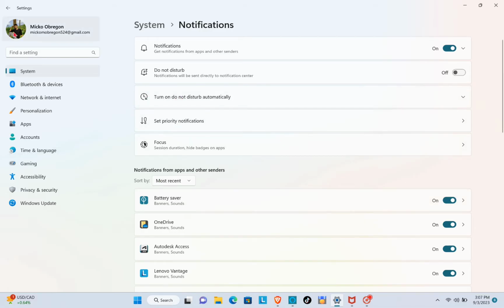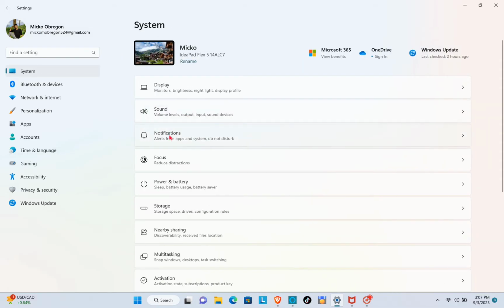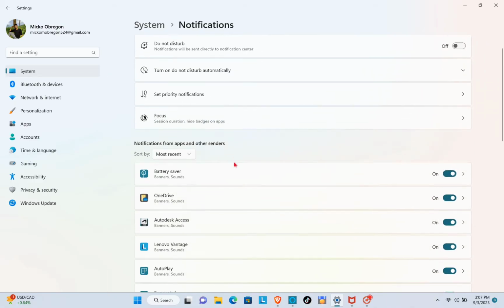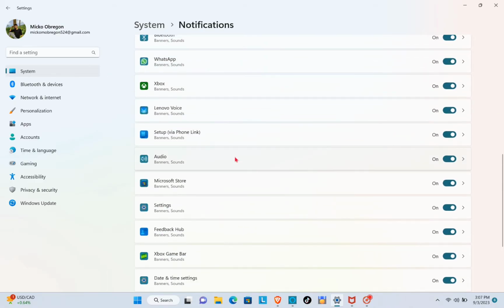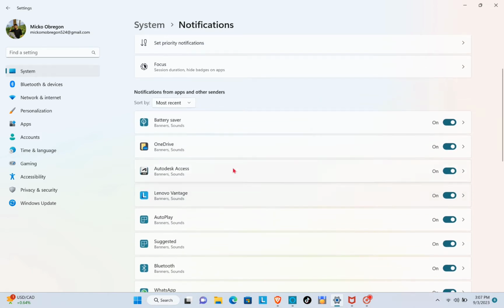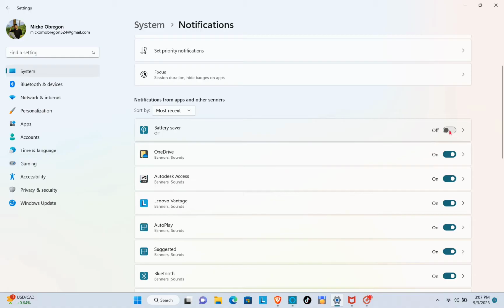Okay, now navigate to your notifications. So just click on notifications. That's right. And then at the bottom, you will see the apps that are turned on for notifications. If you see your McAfee in here, just toggle the switch off.